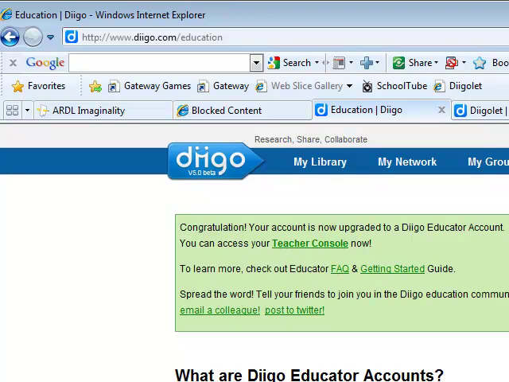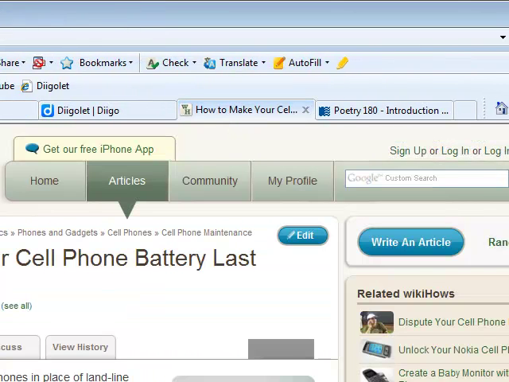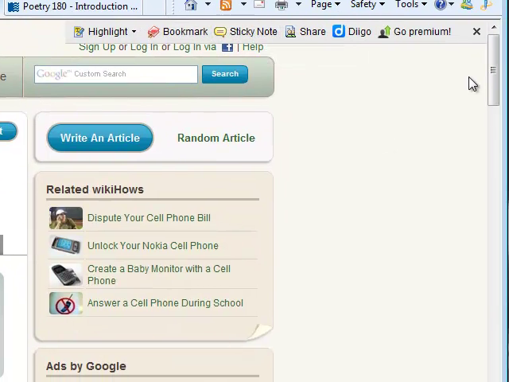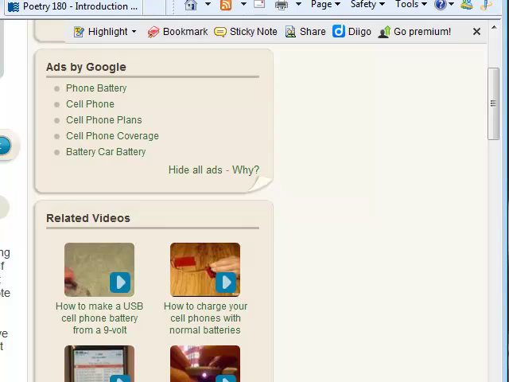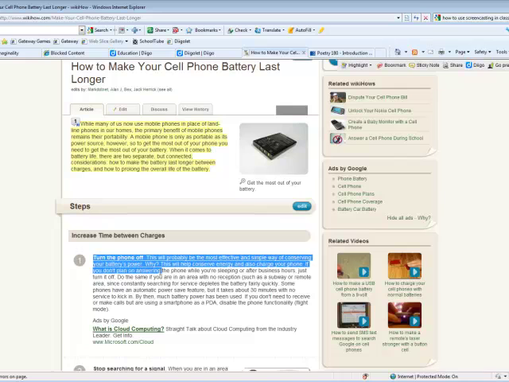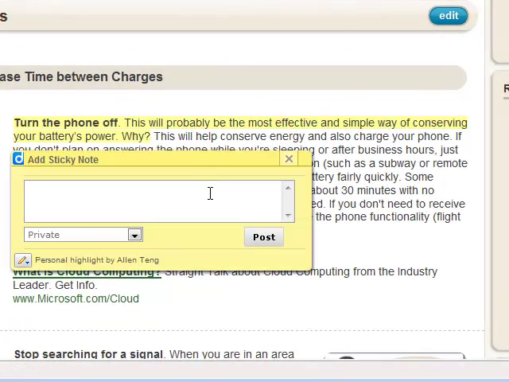So what it looks like if you go to a website and you want to use this in class, all you have to do is turn on a Diglet, as it's called, and suddenly you have highlights and bookmarks and sticky note functions. So if I wanted to, I thought the first instruction here, so this is just an instruction manual on how to make your battery last longer. I want to just highlight this part. All I have to do is click on it, and then highlight and sticky note, and I can write a note about it.